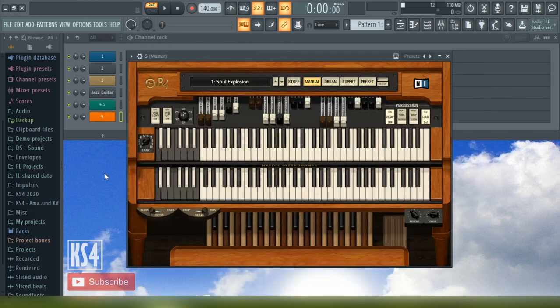The last plugin we are going to look at is B4. This is an organ VST, so if you want to make Amapiano beats similar to Vigro, which feature freestyling organs like these, then this is the plugin for you.